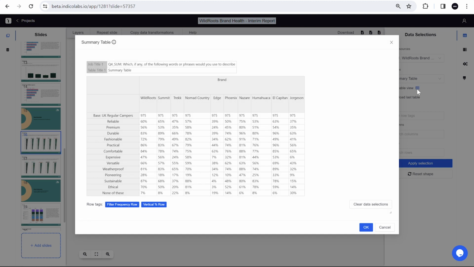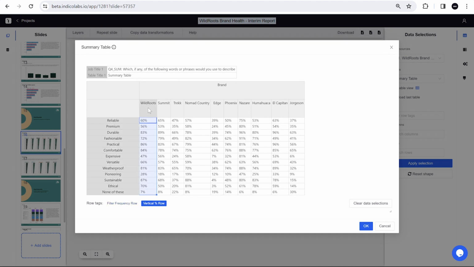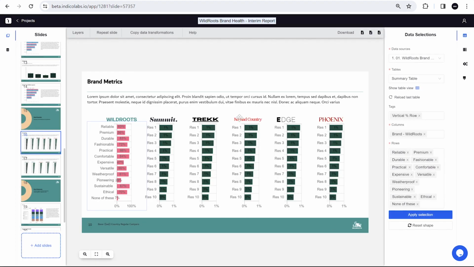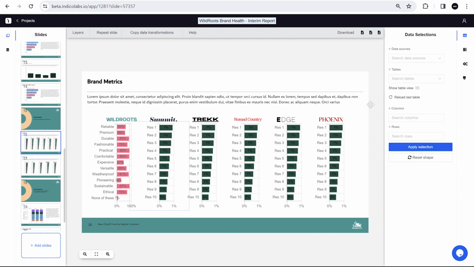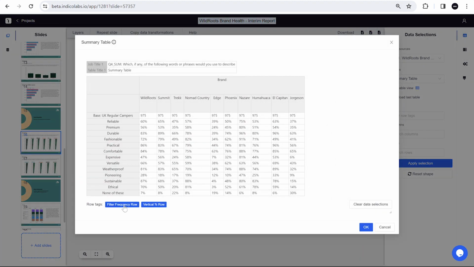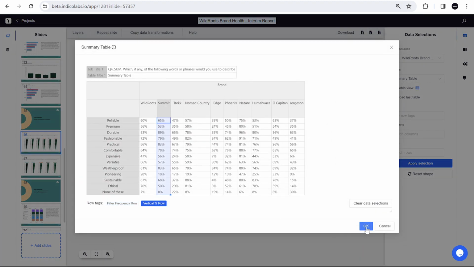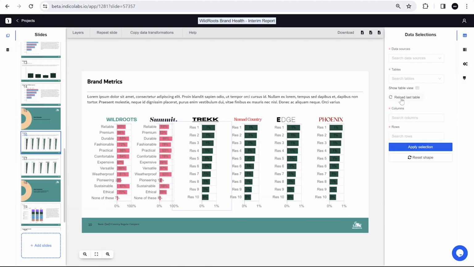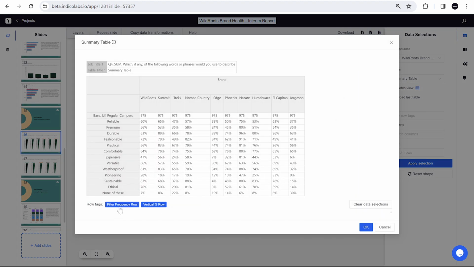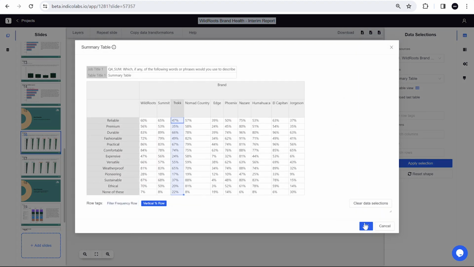Open up our show table view, and then remembering to get rid of filter frequency row, select the whole Wild Roots column. And we're just going to go through and do exactly the same thing for each brand. They're all in order, so you can just work through them one by one. So the same for Summit. Remembering to get rid of the filter frequency row each time. We don't want our base row to appear in the chart.